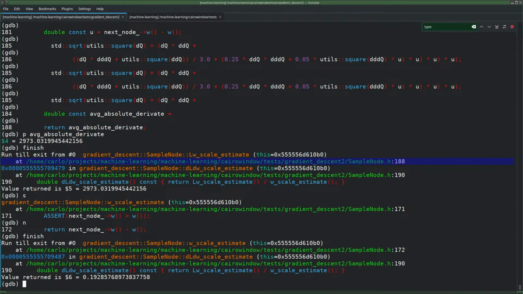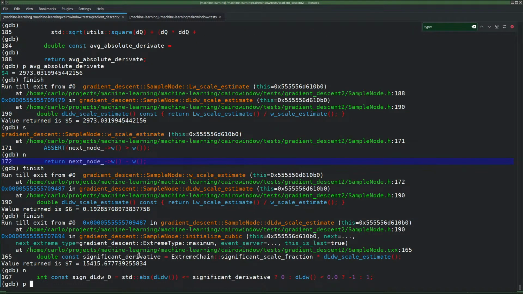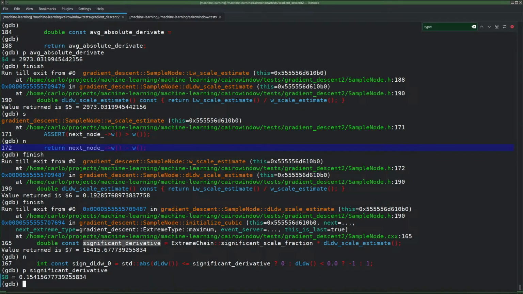That's going to return something even bigger because we multiply it by 5. You got 10,000-ish, 15,000. Wow. Okay, I'm happy. Wait, where are we now? Nobody knows. Oh yeah, and then we multiply it by that. Let's do it next. So then the significant derivative is 0.15. That's really, really small.